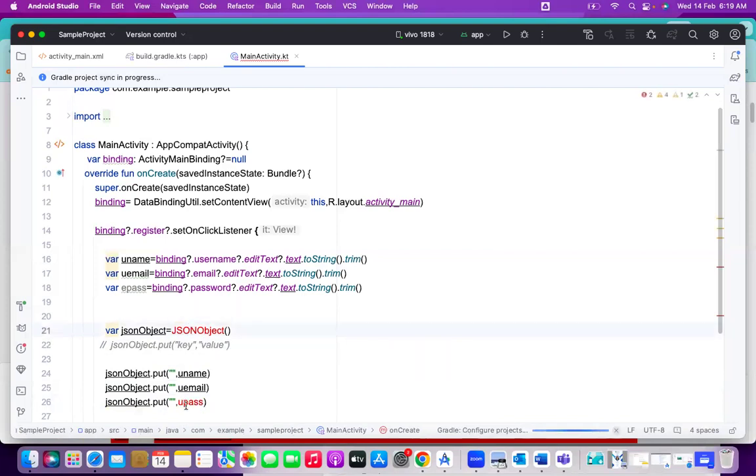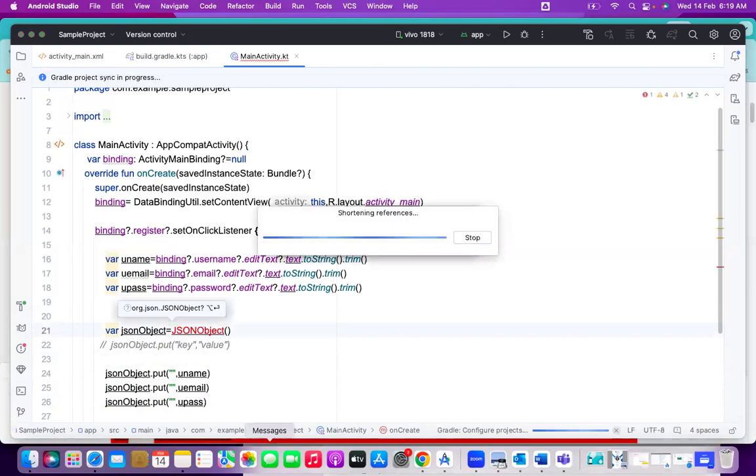Sorry, the user pass. We put here only, we will change the user pass. So it will be done. This JSON object, we used to import it, so the JSON object has been imported here. Once this JSON object has been imported, the next step.